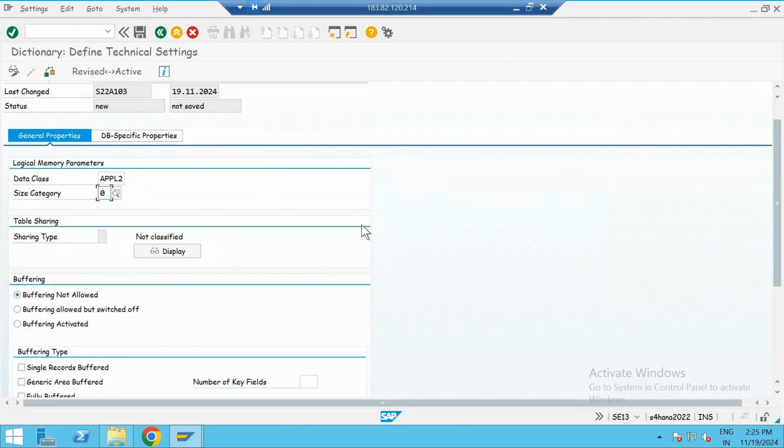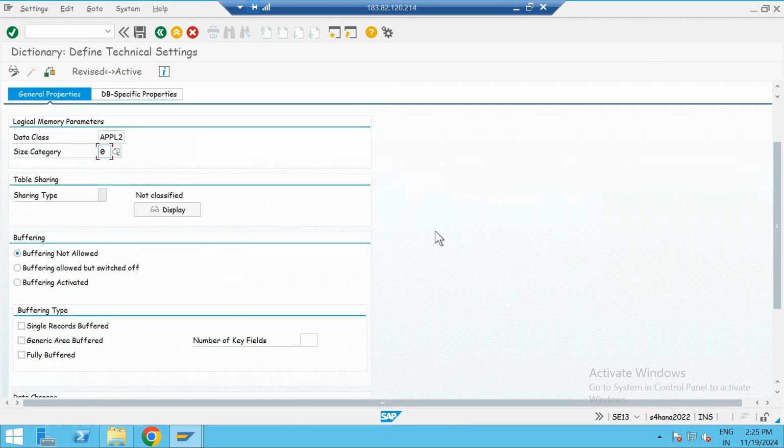Then buffering. You will never use buffering in real time, especially in HANA systems and S4 systems. Buffering means, let's say this table that I've created is being used by multiple users, 10, 15, 30 users at a time. When many users use the same table at the same time, it will create a performance lag on the system. To avoid such performance issues, you will switch on buffering. But you will not do that in the HANA system because it's not needed there. So you normally put it as buffering not allowed. Ignore the buffering.